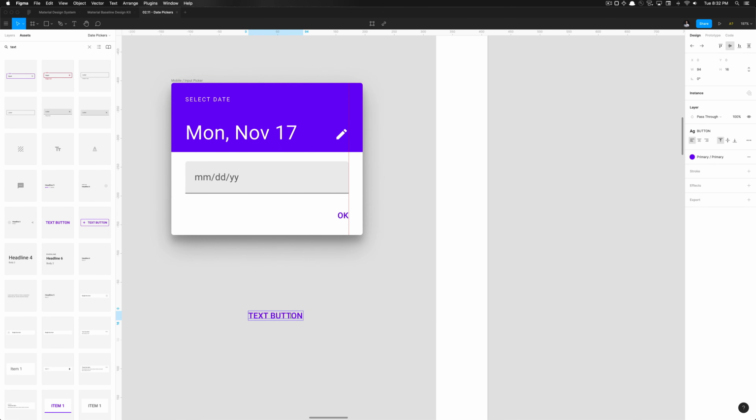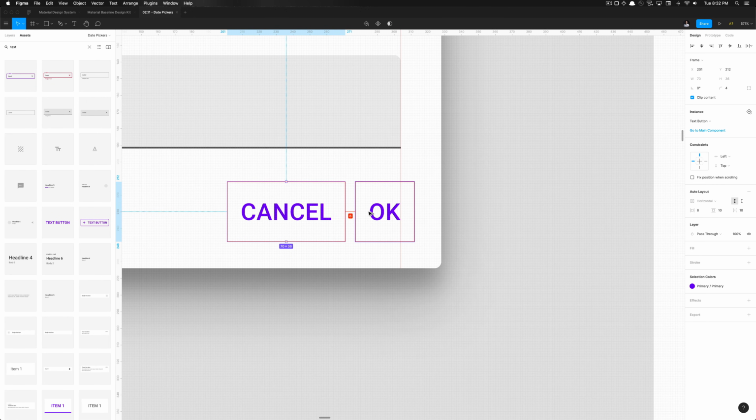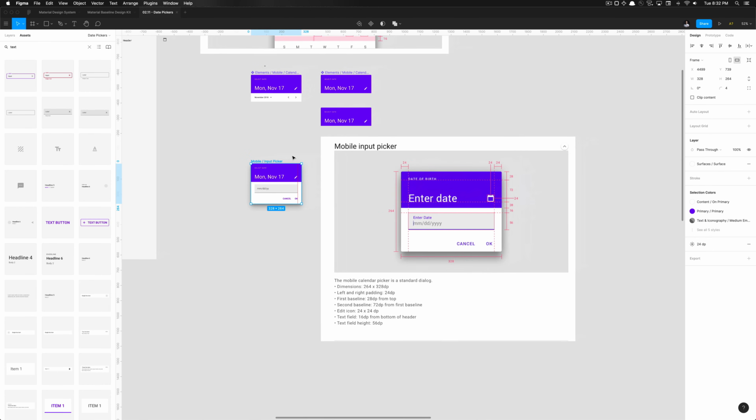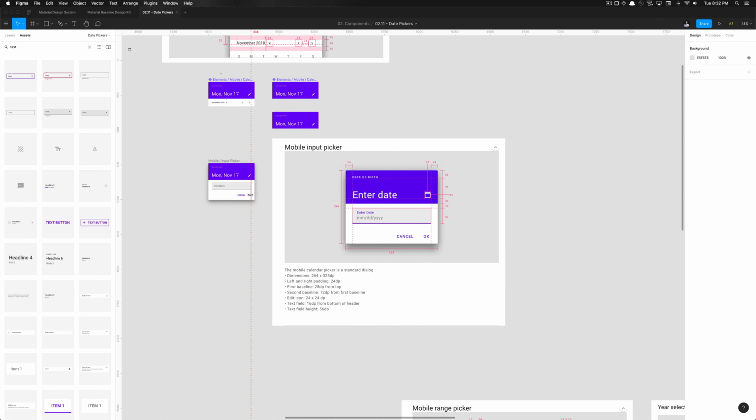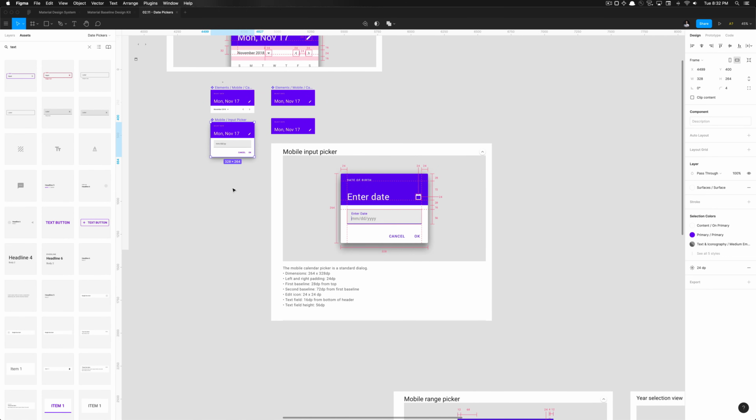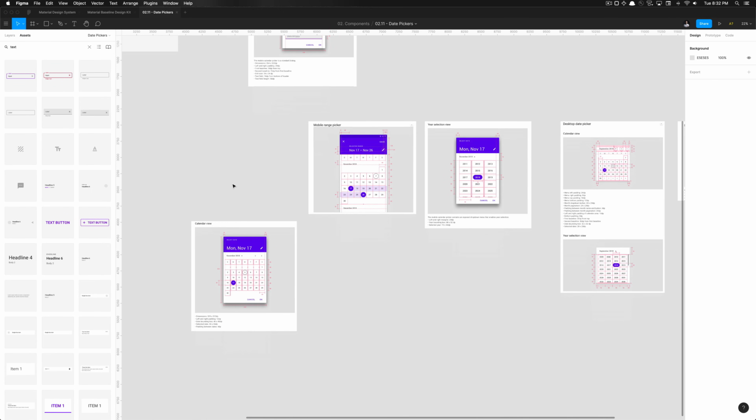And I'm going to type in cancel on this text field. And once that's specified, we'll just align that here with this other button, and it has to be 8 dips to the left of the OK button. So now we have created our mobile input picker quickly, and this is one of the easier date pickers to implement. So with that, I'm going to make this a main component, which is great. Now we got our first date picker here for mobile.